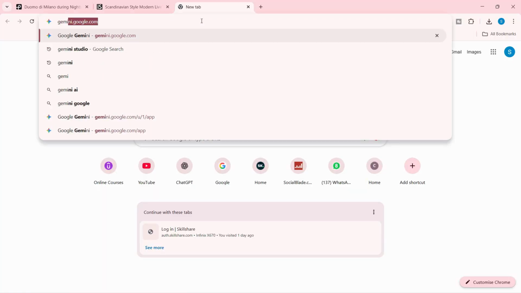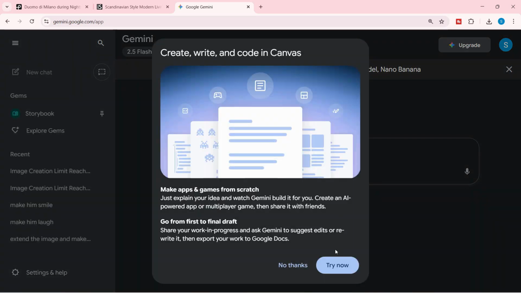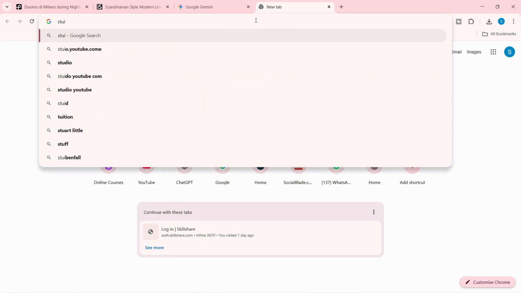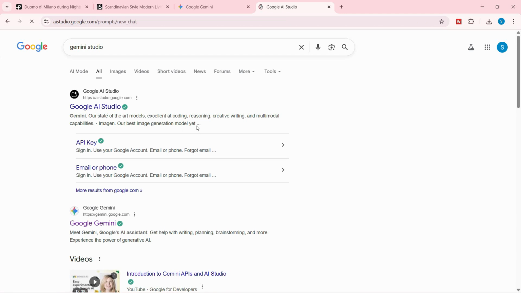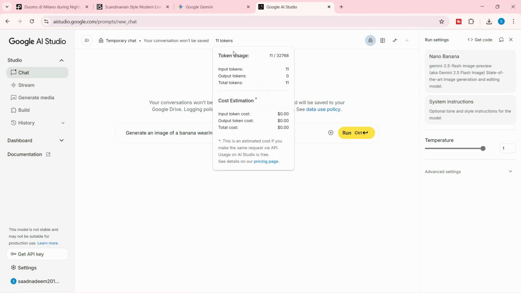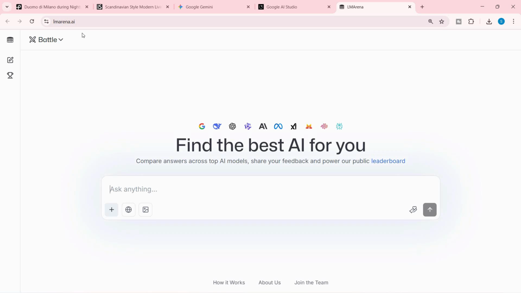And like we have seen before, we can go to gemini.google.com, which is just a simple Gemini application. We can try these things, but it has a limit. What you can do is also use the studio, just search for Gemini Studio, and go from this link. Click on try Nano Banana and you can try a couple of times, and each time it uses some tokens. We have just used 11 out of 32,000 tokens. We already have a lot of them, but let's say we still want unlimited credits.